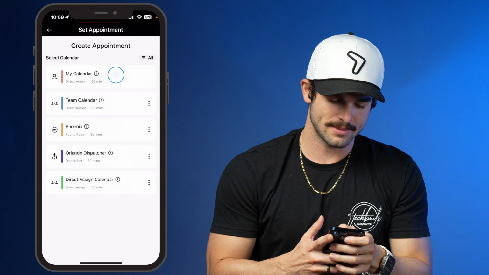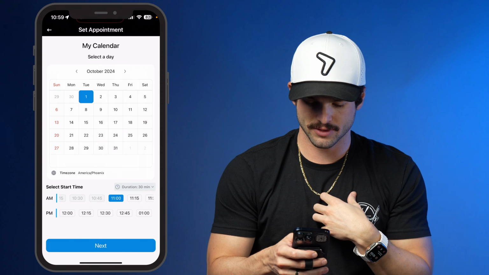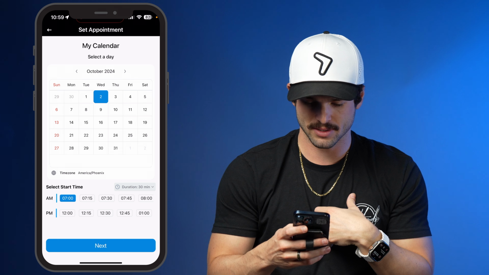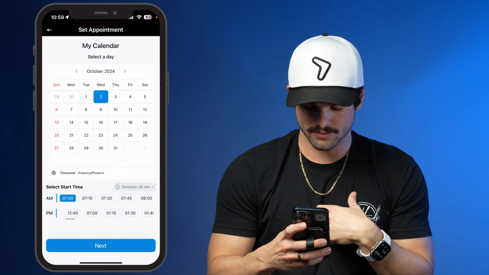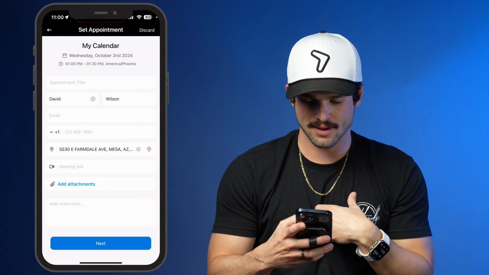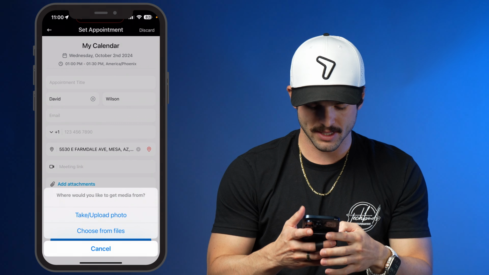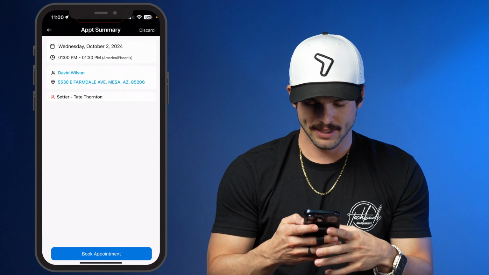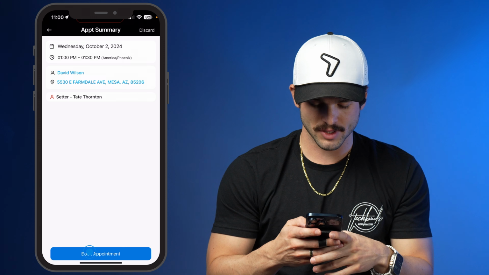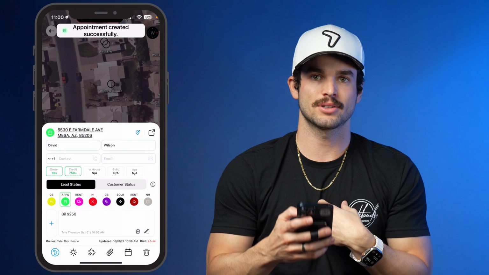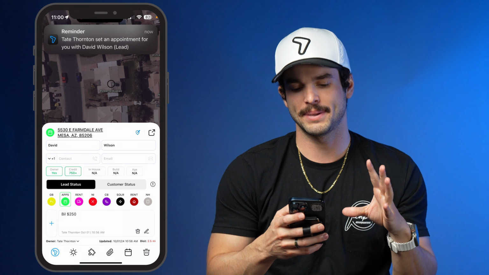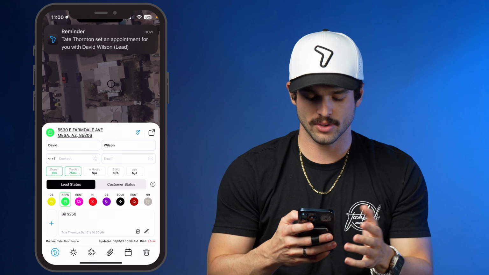So the first is my calendar. So if I'm either self-genning this or wanting to add this to my personal calendar, I can throw it on for tomorrow at 1 o'clock. Go ahead and put in any extra notes about this homeowner, maybe take a picture of the utility bill if I want, and then hit schedule. So it will go ahead and add that to my personal calendar, and then I will go ahead and get pinged when I have that appointment.